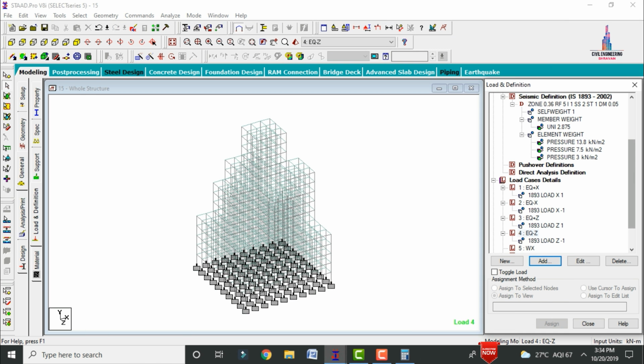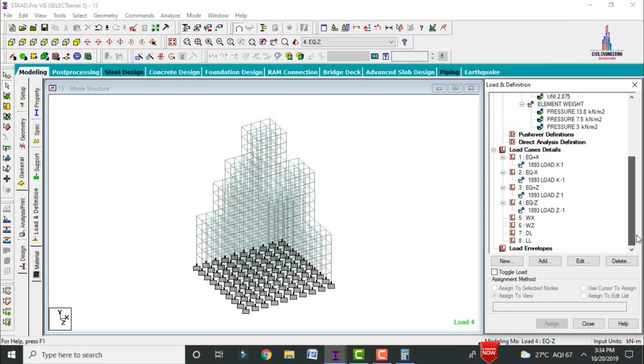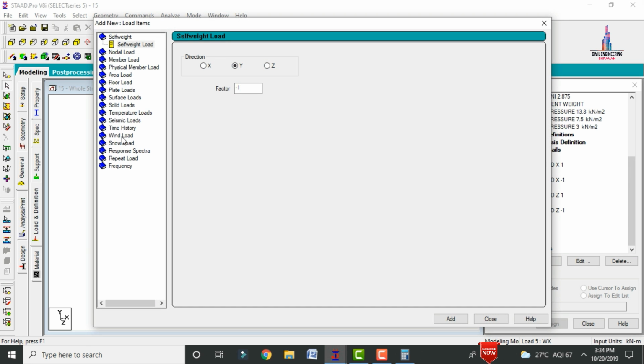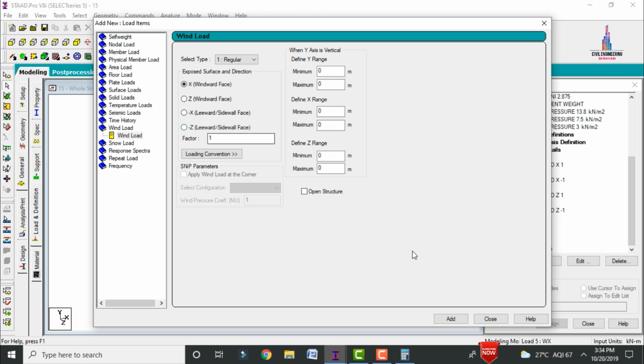Now we have to select the wind loading condition for this building. Select the wind load, click on add. Select the wind load here in x direction with the factor 1 initially. Again I am selecting the factor -1 here, click on add.